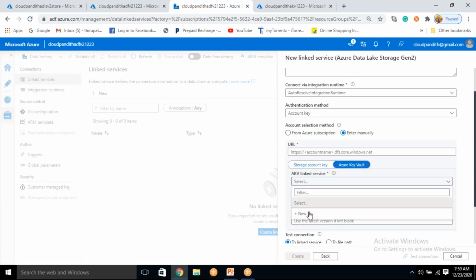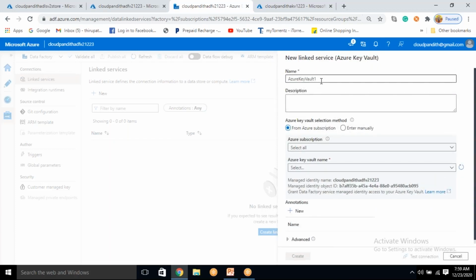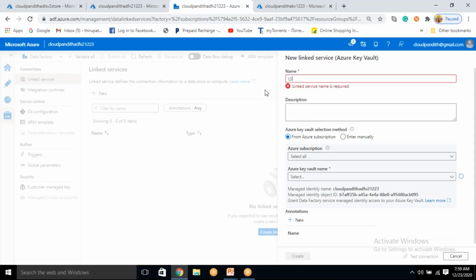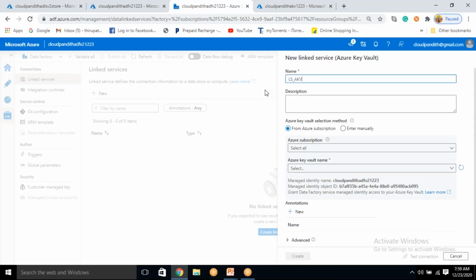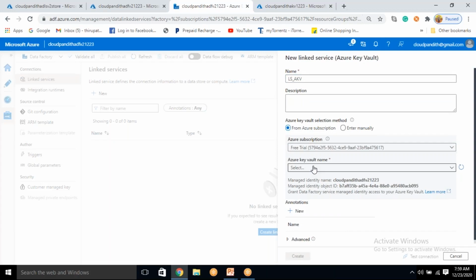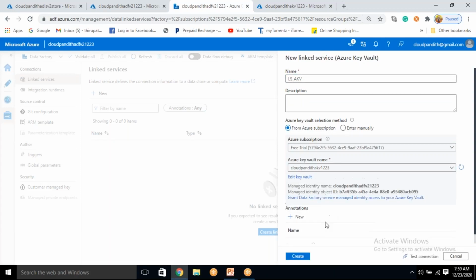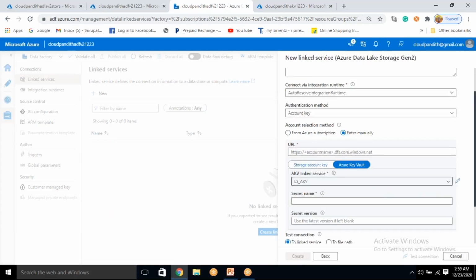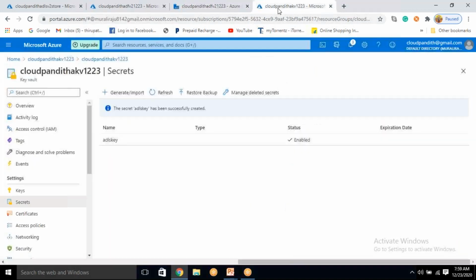Click here. Click new linked service. So this is LS for Azure Key Vault. So the subscription is this, and the Key Vault is this. Create it. So you know it will be successful. Secret name. So what is the secret name we have given? ADLS key.